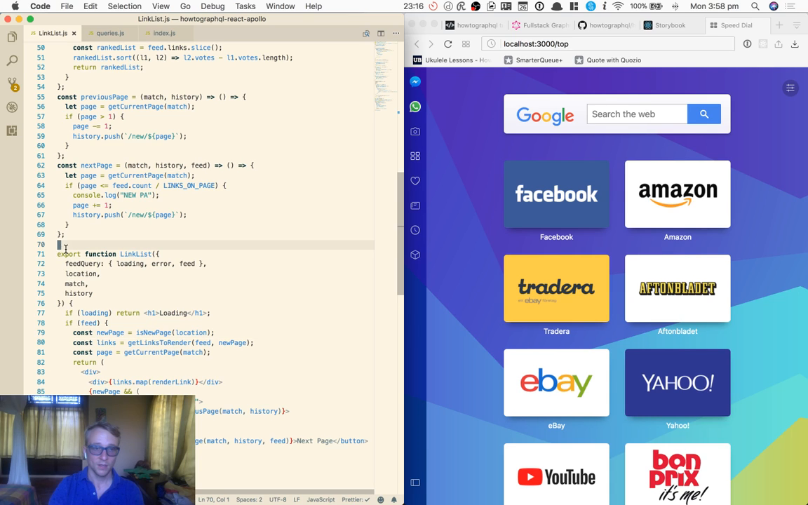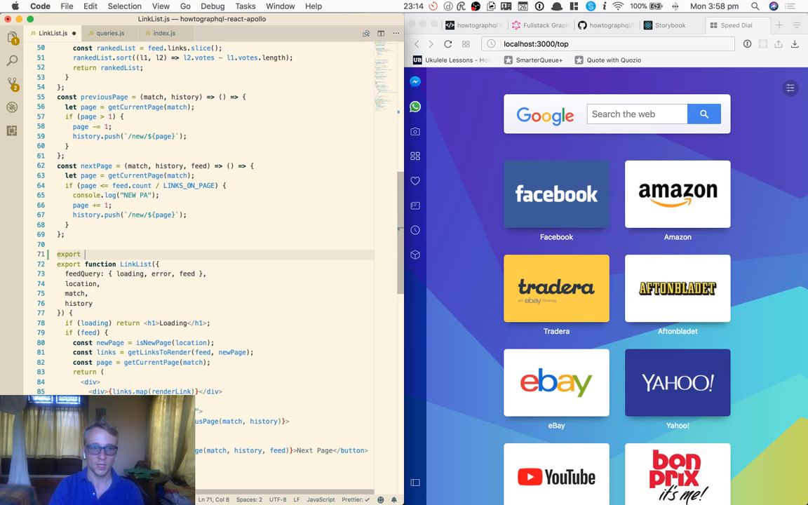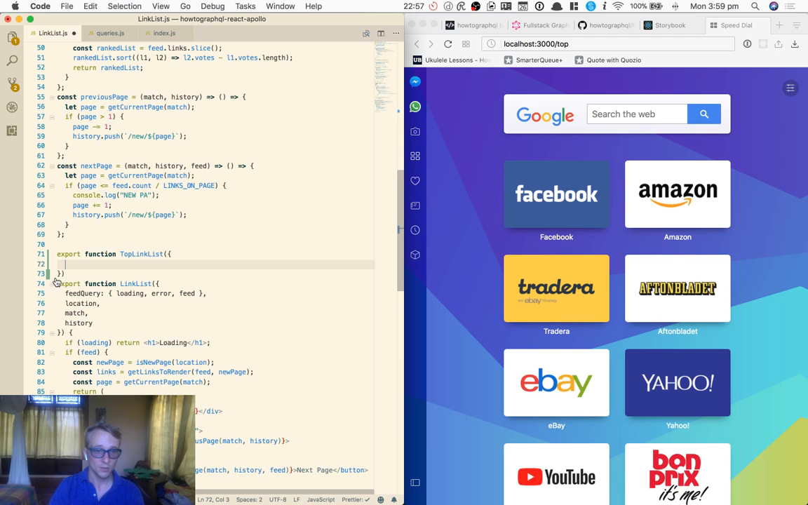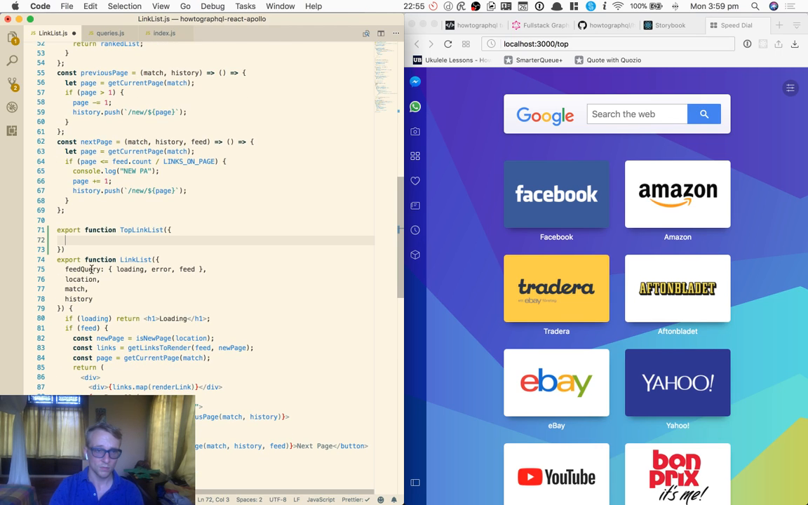So what I want to try is to see if I can make it not be the same component. I'm going to call one of them top link list, and this guy is going to do what it's already doing, because the top is the default behavior. So the top one will just get the feed query, and it doesn't even need all this other stuff.